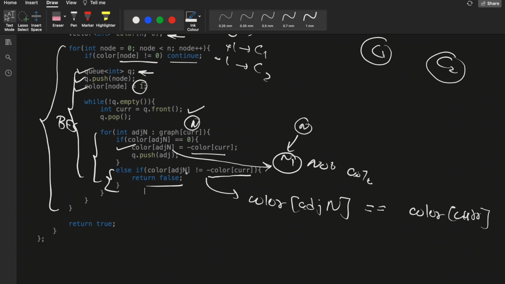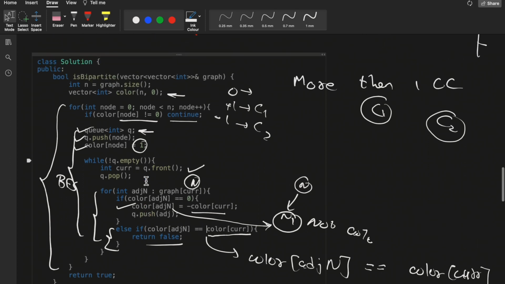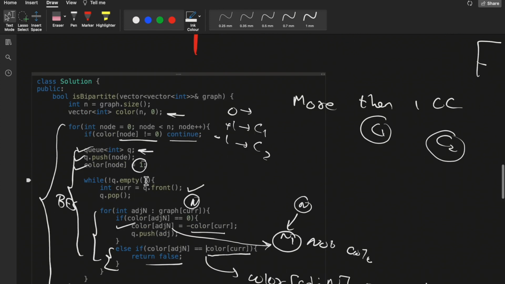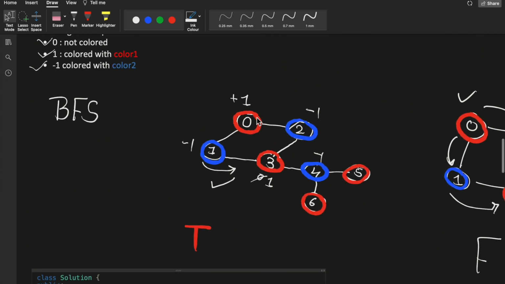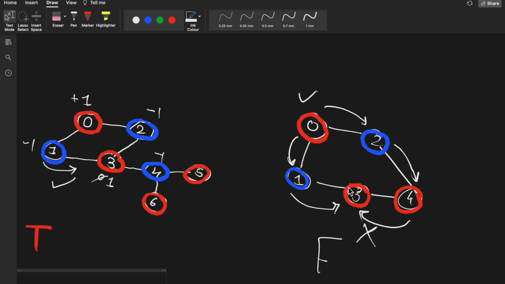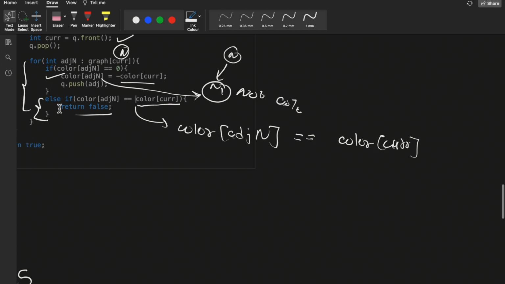So we have changed the condition to this. If the adjacent node color is the same as the color of the current node, that means two adjacent nodes are of the same color and this condition is false. So return false. I hope you understood the BFS approach: we start from one node and try to color the adjacent nodes, and if at any point we find that the adjacent node is already colored and the color is the same as the current node, then in that case we return false, as we did here in the else if condition.